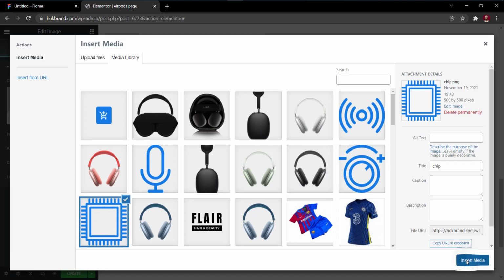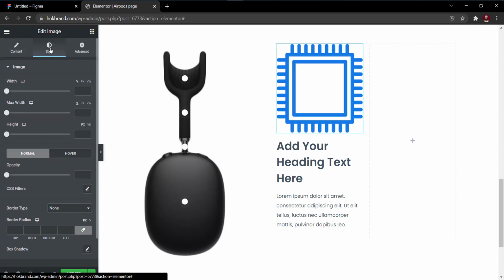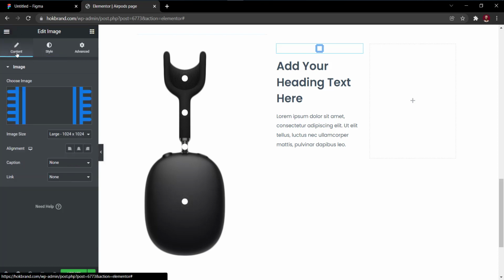So I'm going to click on insert media and come to the style tab. In the style tab, I want to make this 10% like so. And back to the content, I want to align it to the left so it sticks to that part.